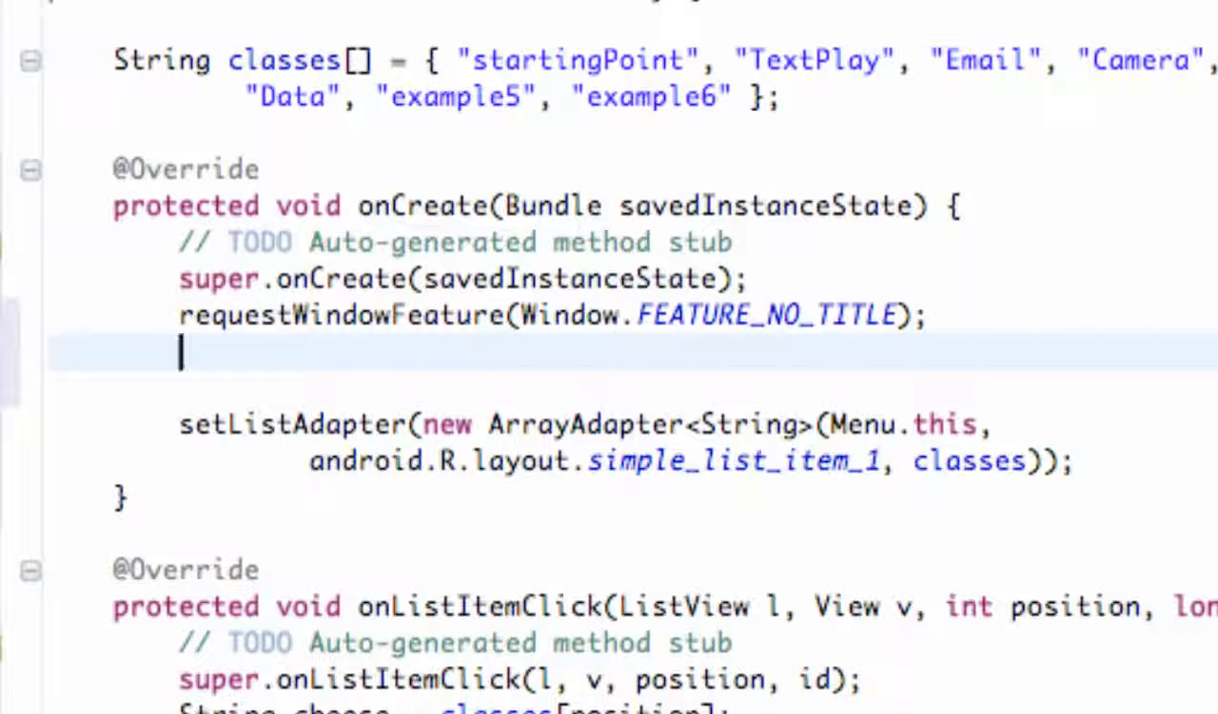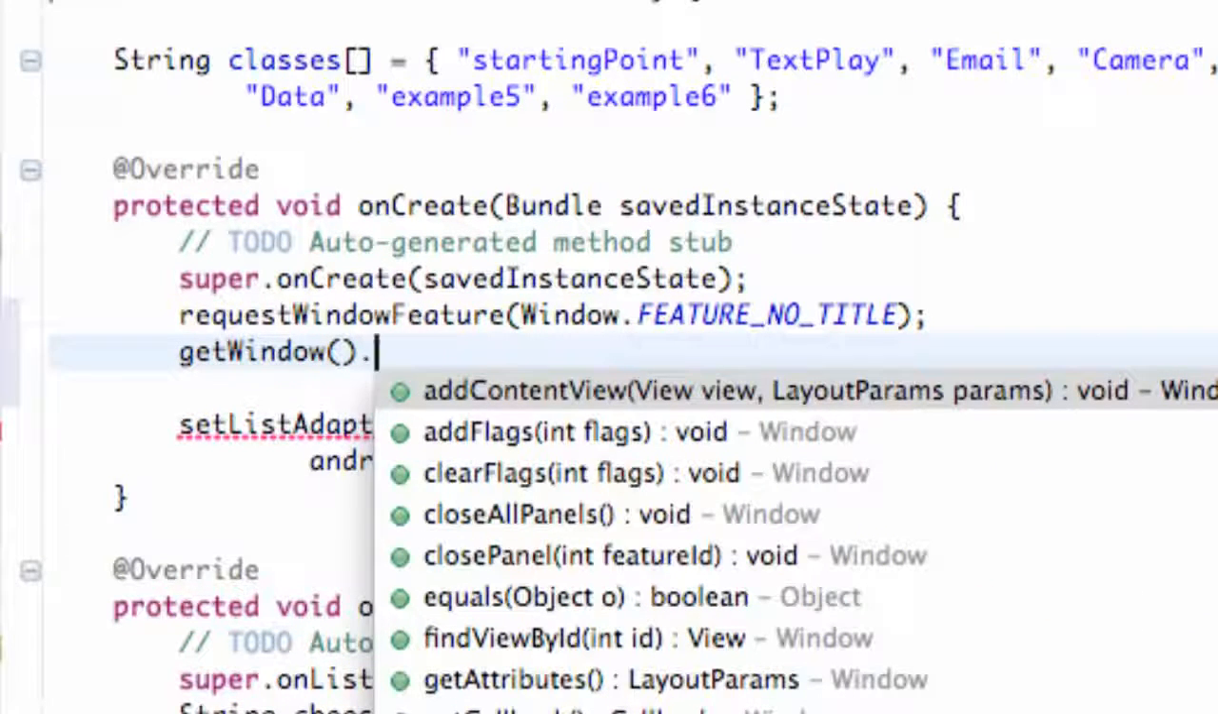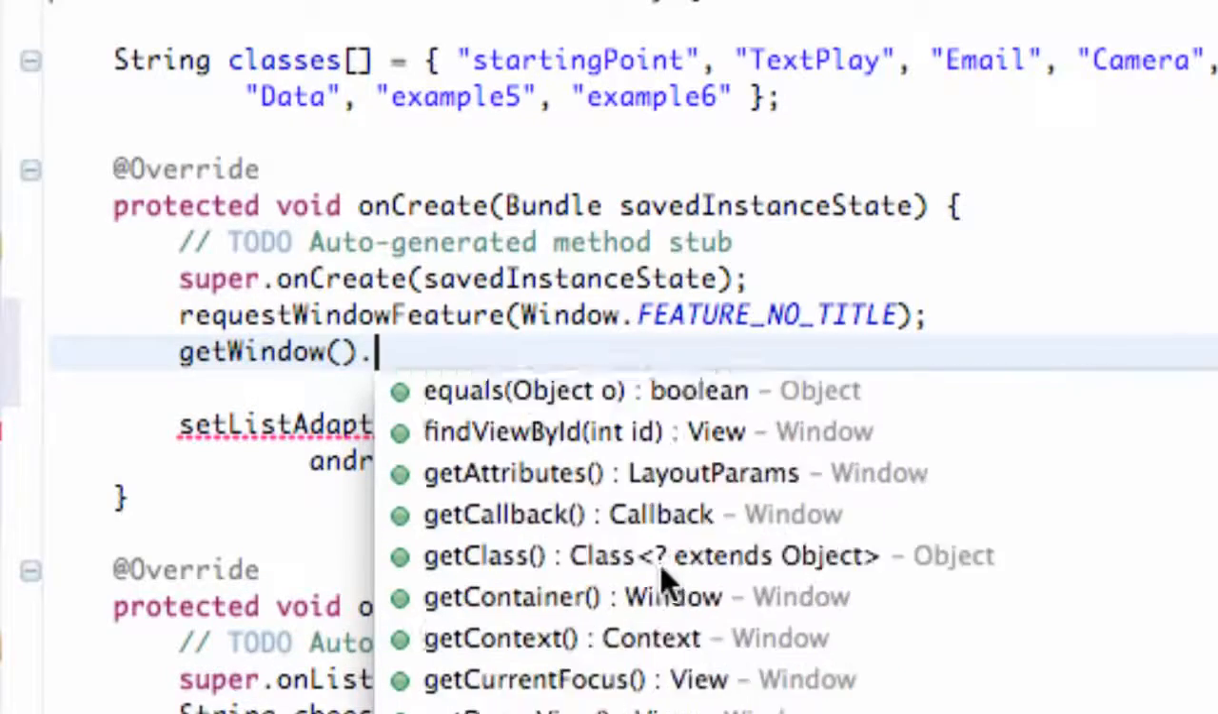And then the only other line of code that we need to write is we basically need to set the height. And how to do that is we're just going to say getWindow. If I can spell, always a challenge. getWindow, and that's a method. Then we hit dot, and we're going to say setFlags.